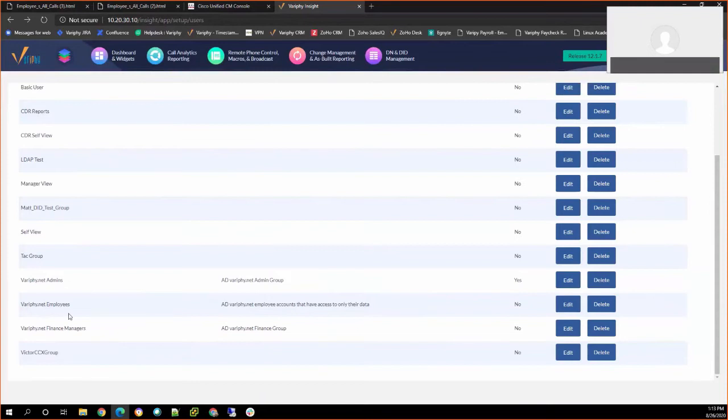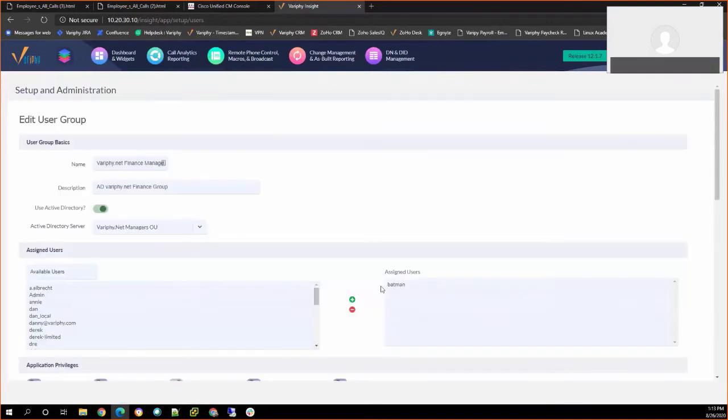So let's first look at the managers group. Okay, so this is the finance manager group. We have Batman here that is a user of this group. Again, if you have other users within your organization that need the same rights, you can very well add as many users as you need. All those users will inherit this group security.